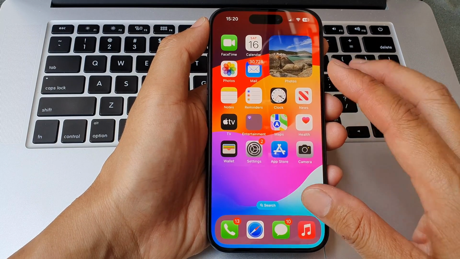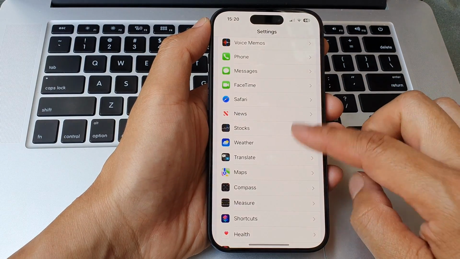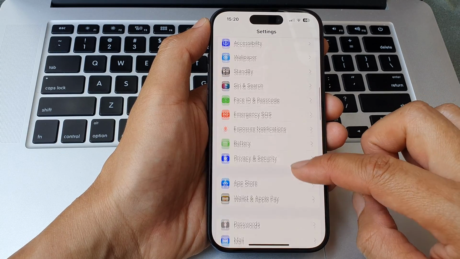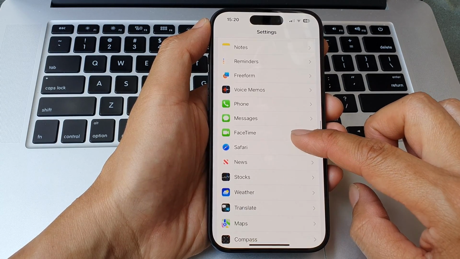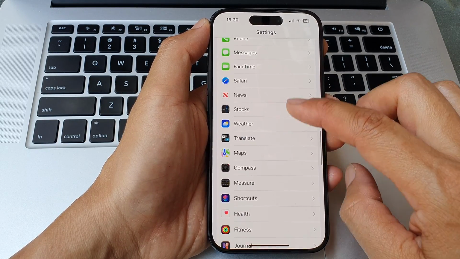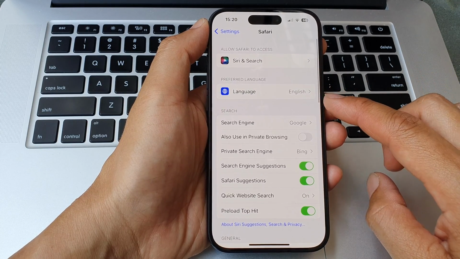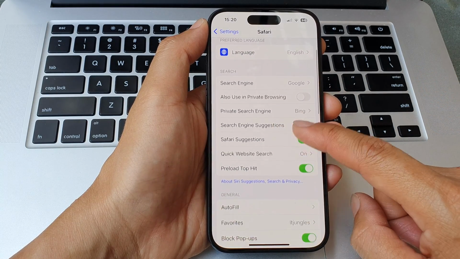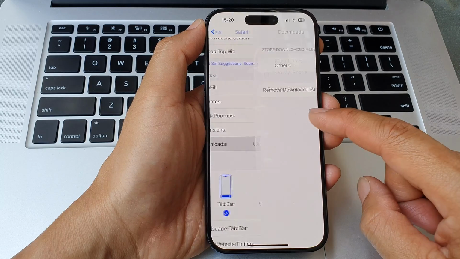Then from the home screen, tap on Settings. Now in the Settings page, we scroll down and from here, tap on Safari. Next, we go down and from here, tap on Downloads.